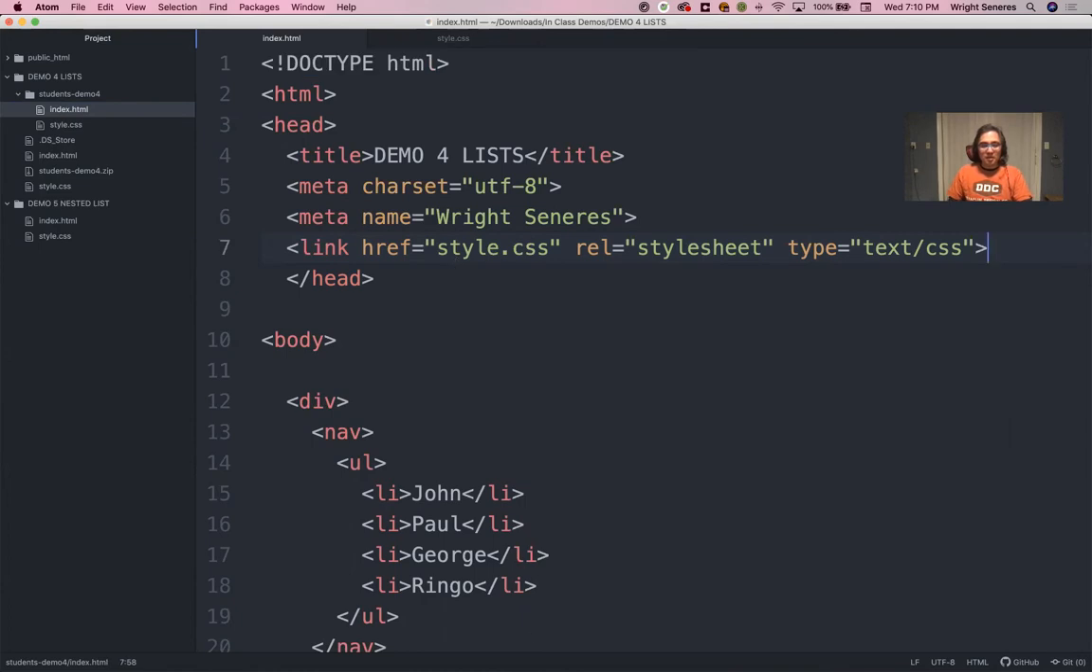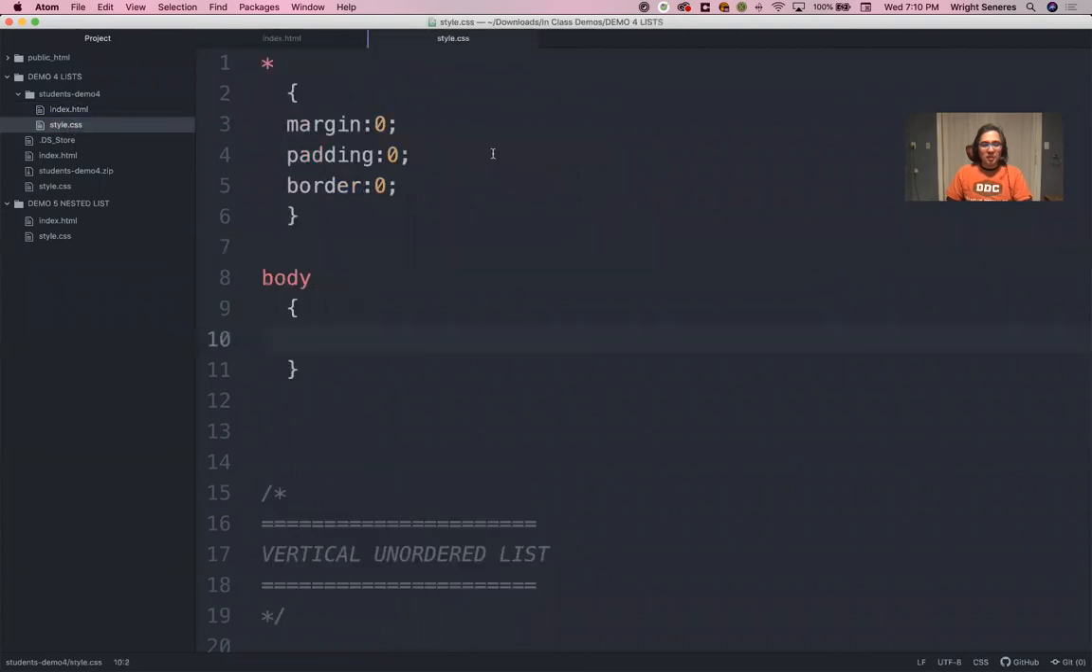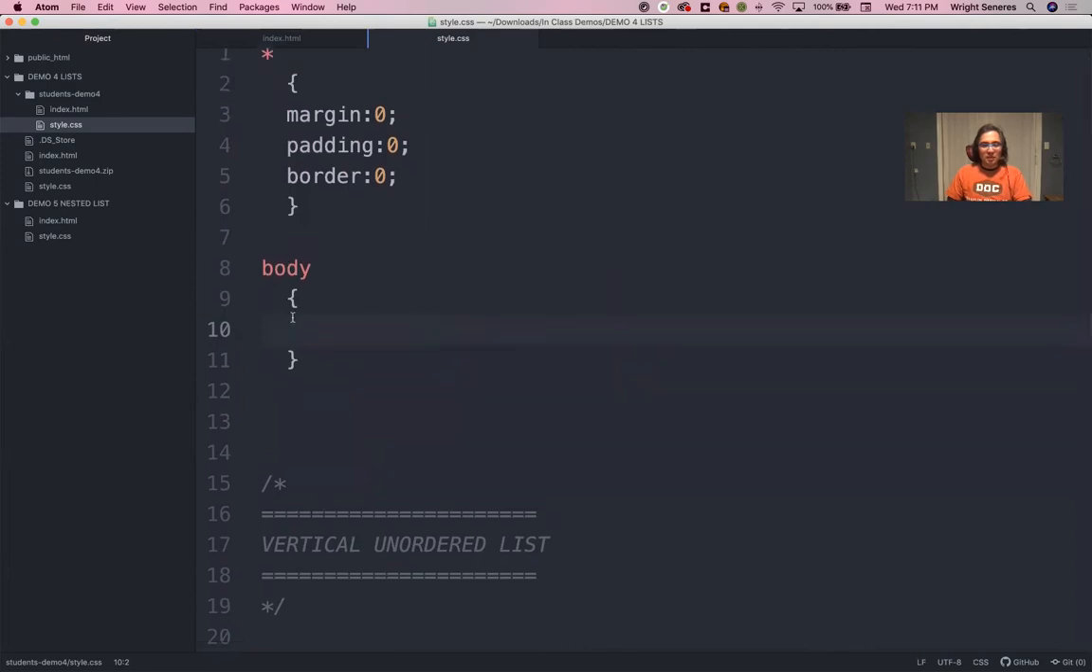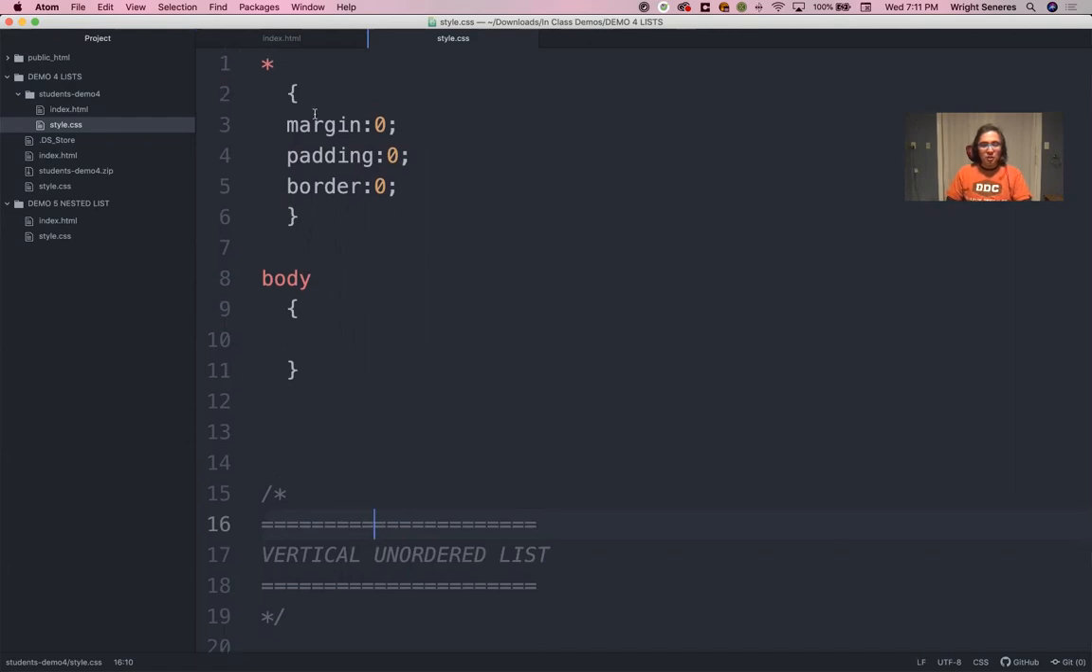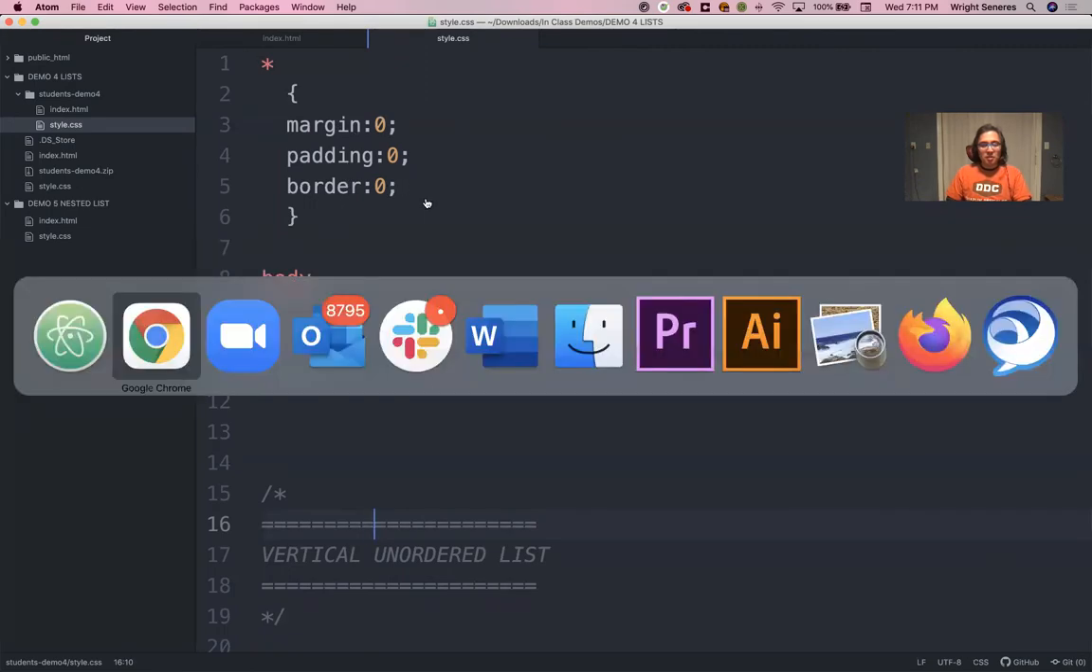So save that. Now we can go into our CSS file. I've given you a universal selector here, the CSS reset, which has margin 0, padding 0, and border 0. No other properties yet. We're going to fill in some body here, and I have a comment here with vertical unordered list, which is what we're going to do with the other page. So before we do that, just want to show you what the CSS reset looks like with this margin, padding, and border all set to 0.